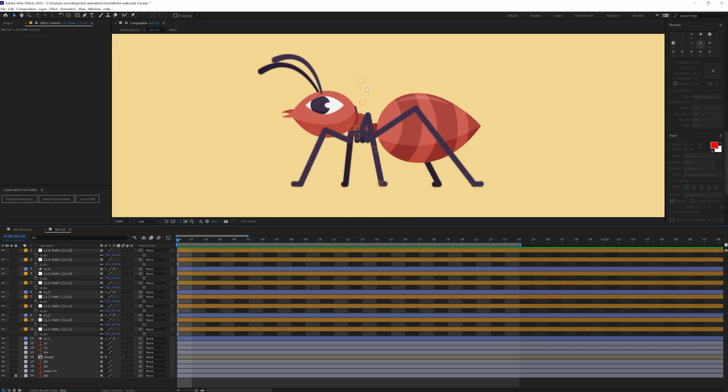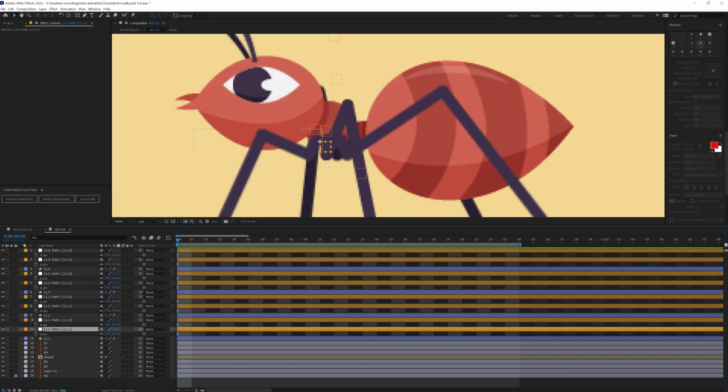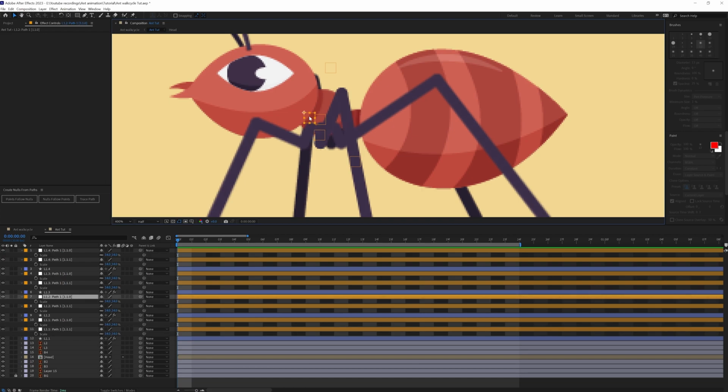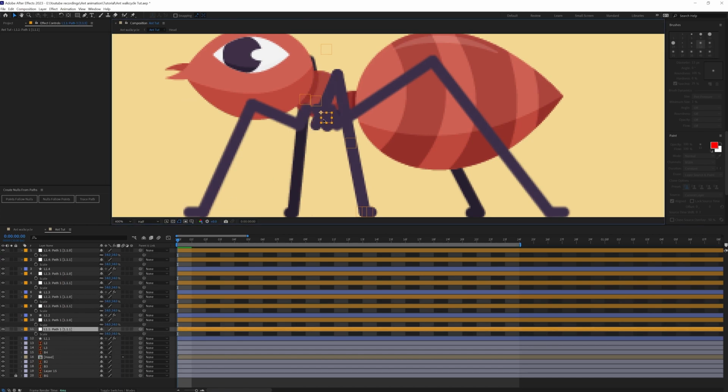Now we are going to parent the nulls in a chain. So we have to find out which null is attached to the body. This is the null that is directly attached to the body, so we can parent this one with this one. Each of the joints has one null, and the nulls that are joined together should be parented together. For example, this null and this null have the same joint, so we can parent this one with this one.